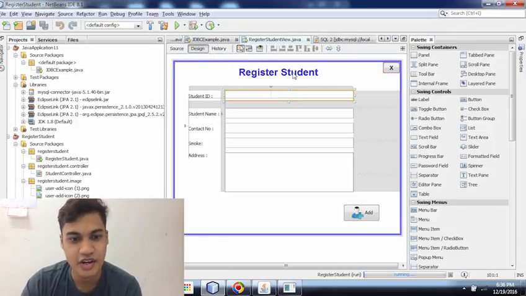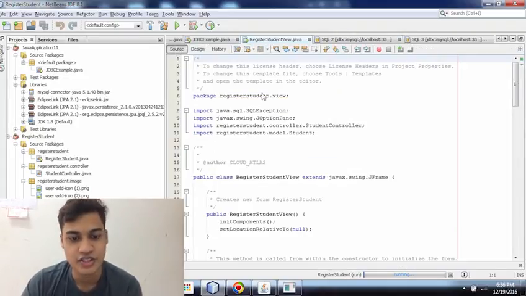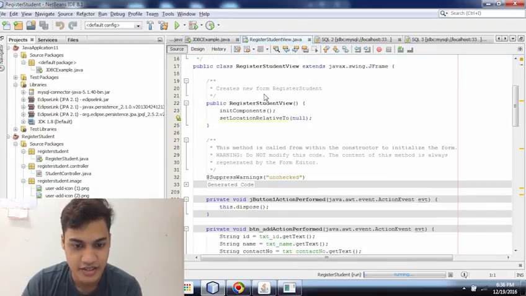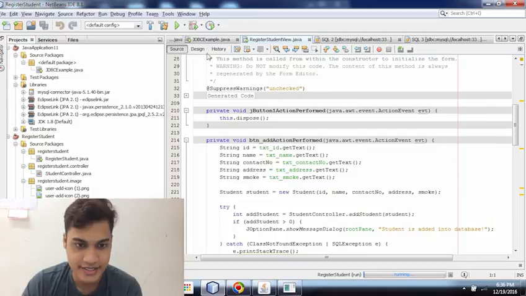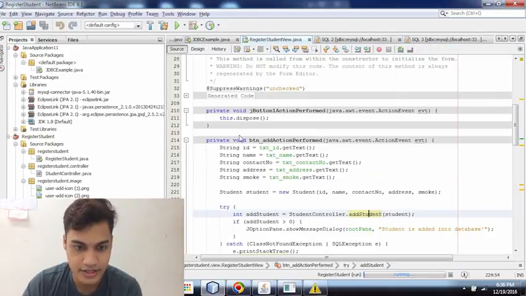This is the design for our GUI. Register student. It has student ID, student name, contact number, smoke, and address. This is where we design. For the source, we have public register student view here. Okay, here is the button. Here is the add button, and it will come to here.